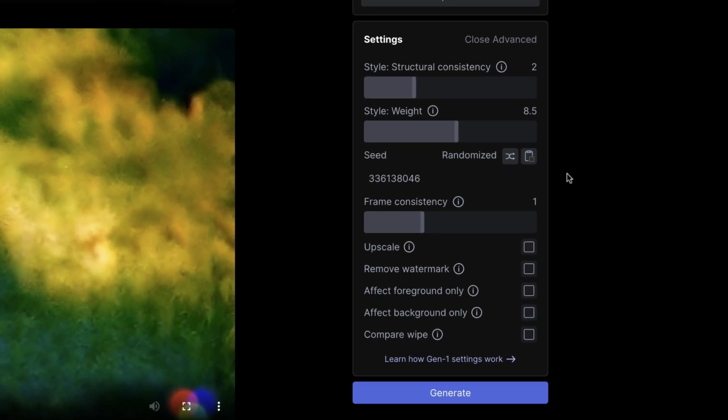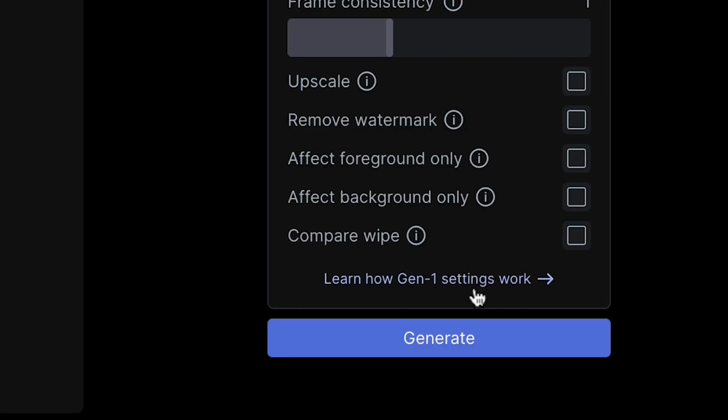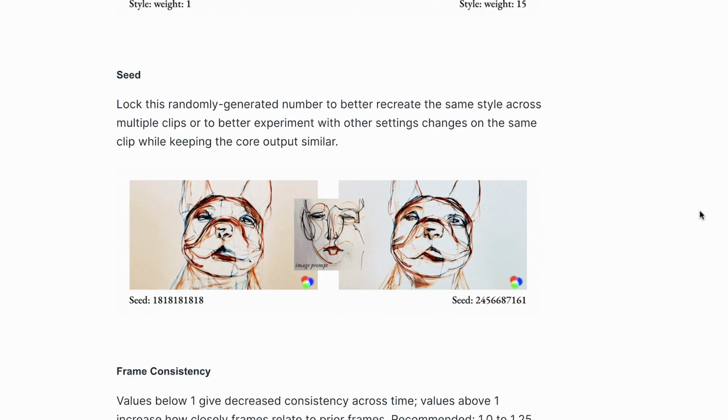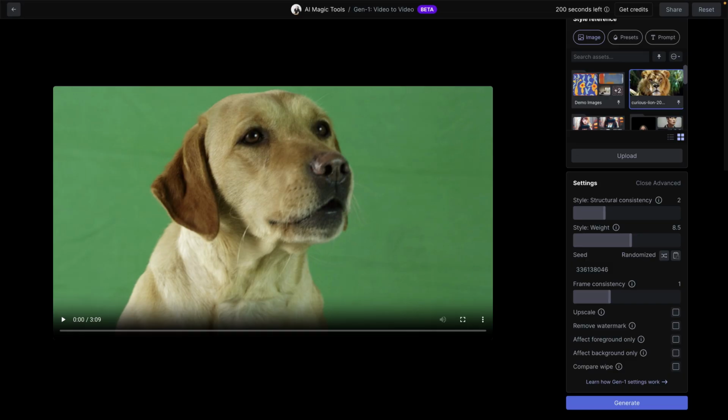So when you click on advanced, you'll see a lot of different parameters. And I highly recommend clicking on this link down here to check out how the settings work. This could be a super handy reference for going back and checking what each thing does. But let's go through them here.